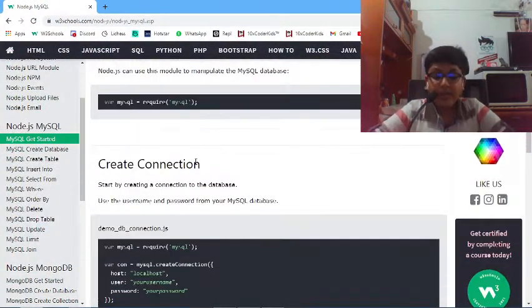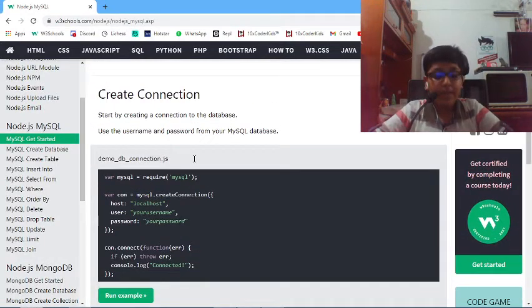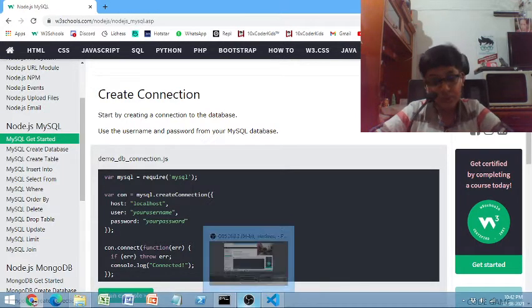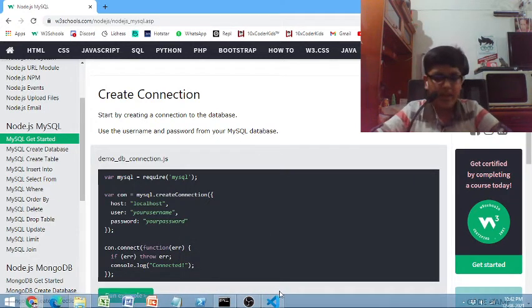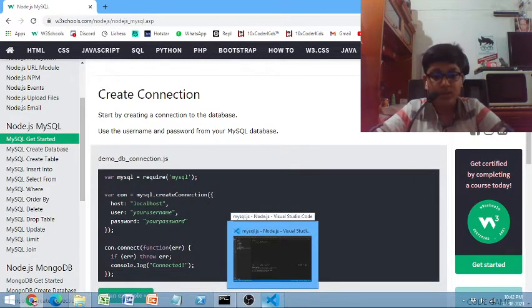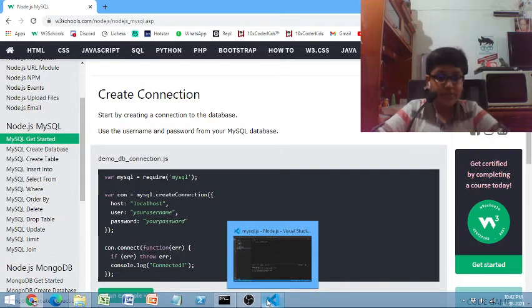So now we'll create a connection with our MySQL database. Start by creating a connection to the database. Use the username and password for your MySQL database. We will use the root username, because that's already there and we don't need to create any user ourselves.